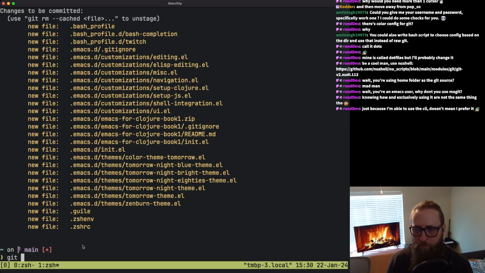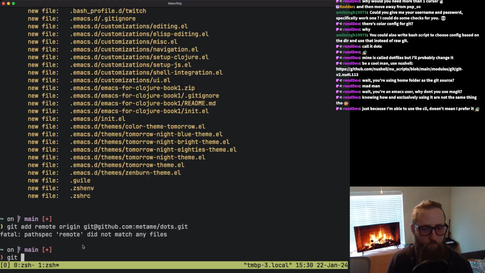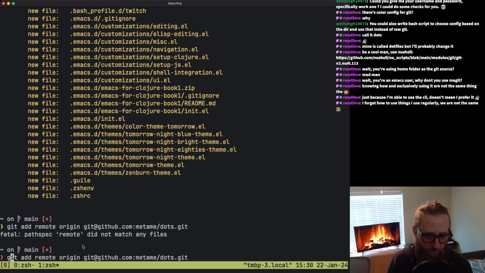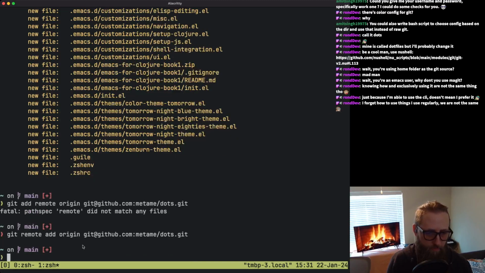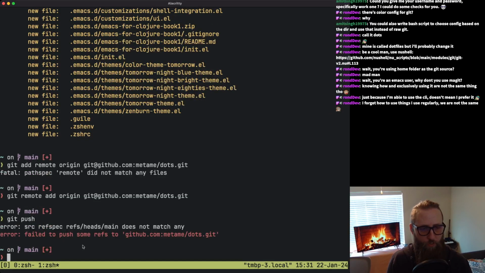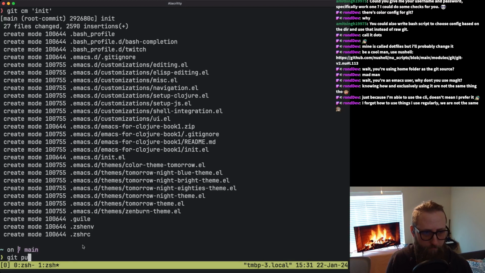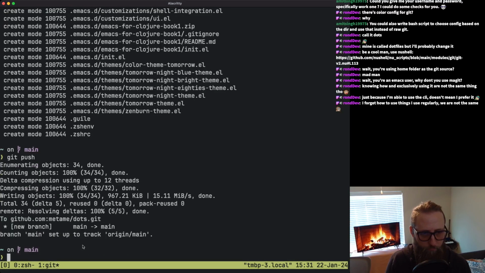I mean, I guess I also am doing this new dotfiles repo. Git. Oh, messed up. Remote add origin. Really? Oh, because I never actually committed. Right. Let's try this again. Okay. Yay, public dotfiles.